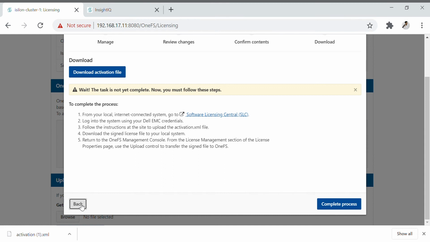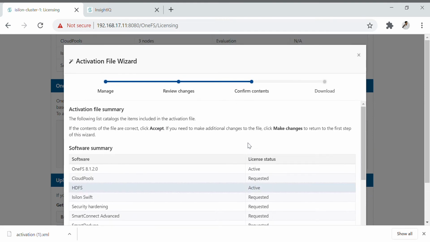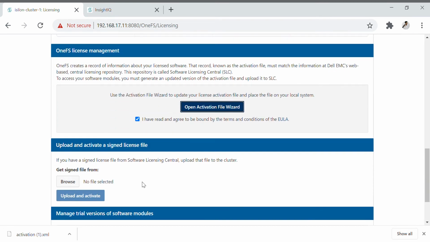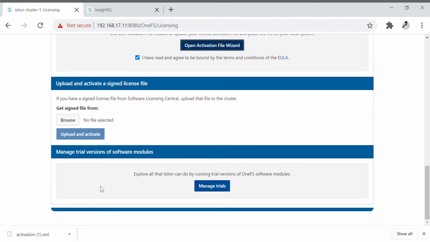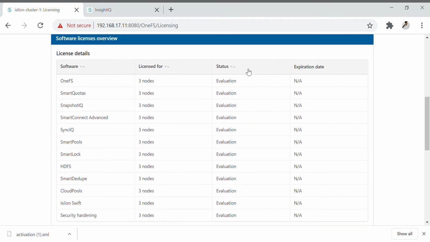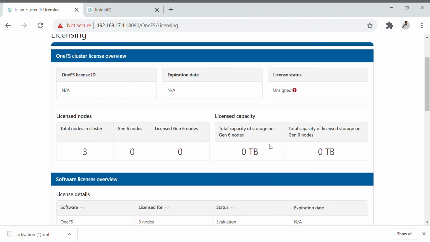Once the software license is activated from the EMC Isilon side on the SLC, the Software Licensing Central portal, you will get a downloadable file that you need to upload here. Once your license gets approved and activated, you will get a signed license file in your email, and you'll also be able to download it. Once you download that, you need to upload that particular file, and here you have to upload and activate it. Once it is activated, it will show the status as activated and it will show the expiration date as well. So this is how you have to license here.